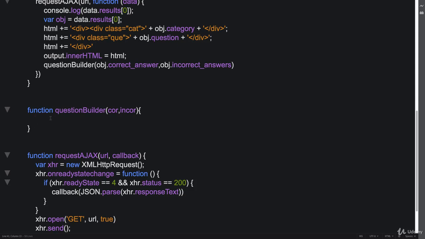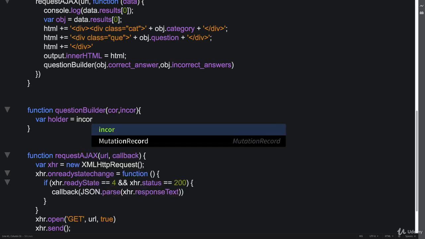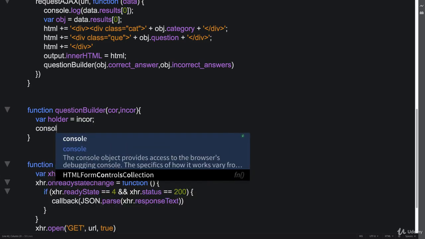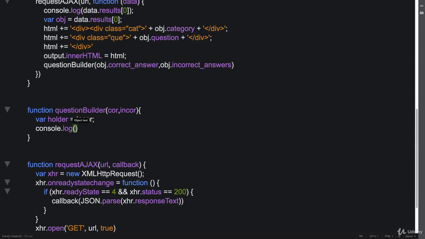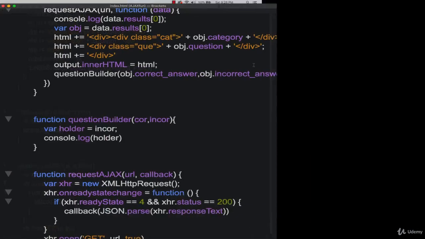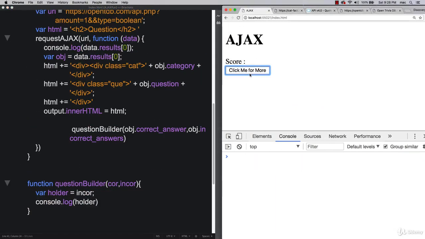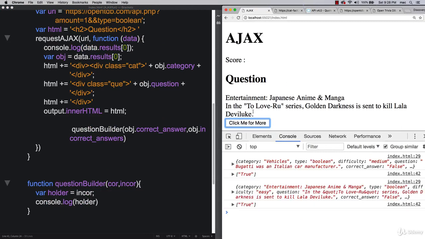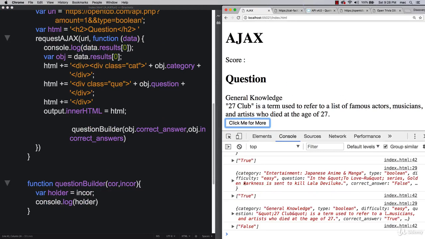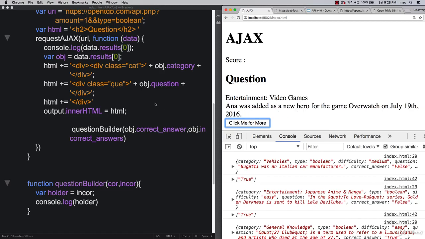Now that we're getting this information passed in, let's create an array. We'll just call it holder, and this array is going to get the incorrect values. For now, let's just console log out that holder array, because this is what we're actually going to work with. So let's refresh and check out our progress. We click the button and we build out an array. Right now these are all true or false.